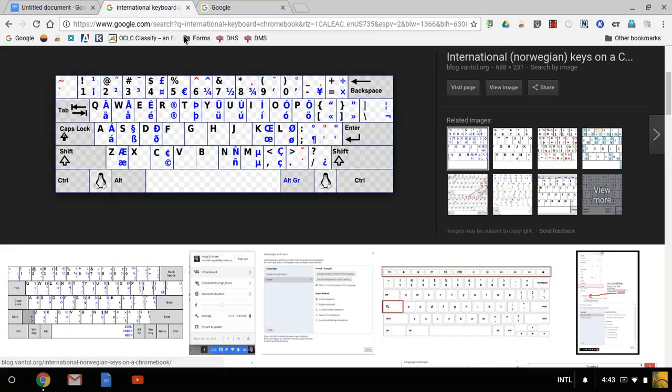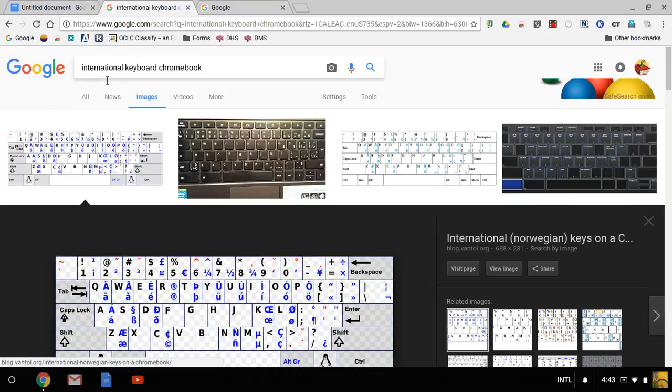And to get this image right here, all I did was go up to Google and typed in International Keyboard Chromebook. So you can see all of the letters and symbols and how to get them just by looking at this image. But if you have any other questions about it, you can feel free to stop by the library and we can help you out with that as well. I have a feeling you guys will figure this out quite quickly.